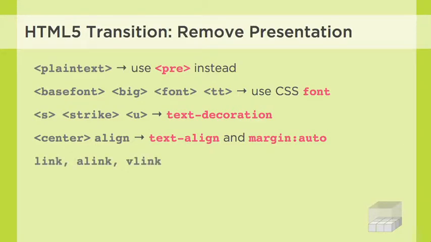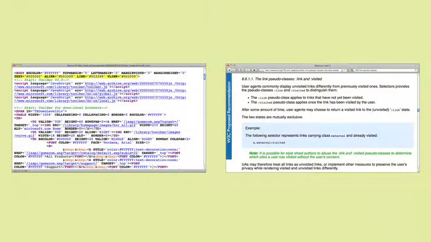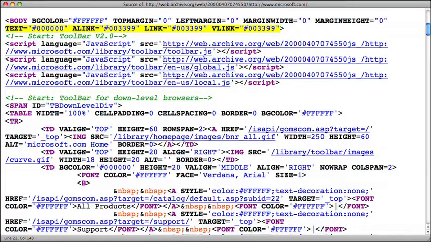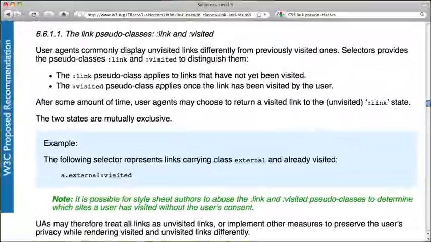There are still some attributes on the body element that are presentational as well. link, alink, vlink. If you've never used these, you're lucky. But if you're a long-time web developer, you might have used these to change the color of links on the page. You don't need to be doing that anymore. Universal across all modern browsers is good support of CSS pseudo-classes, :link, :visited, and the color property. It's really easy to replace those.